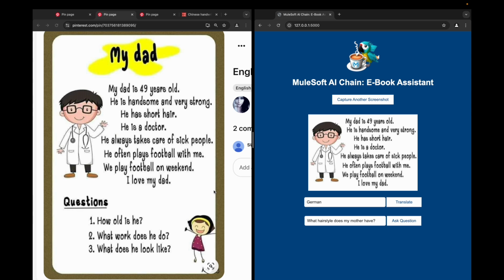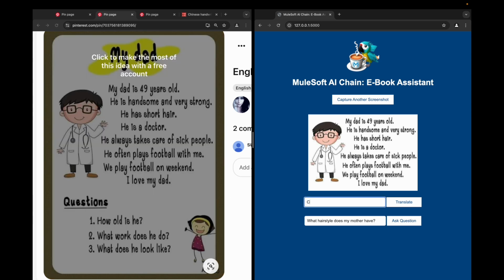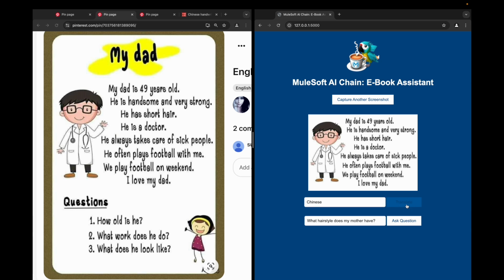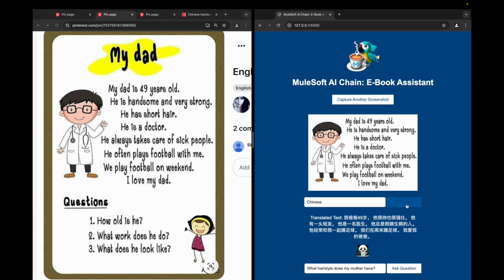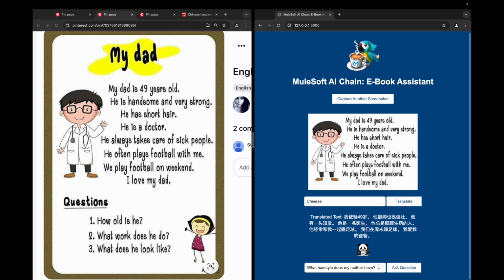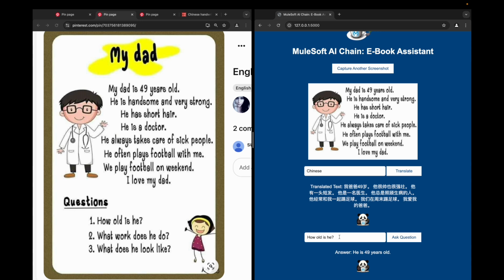Let's try Chinese this time and see what happens. And as expected, it can translate the detected text in the picture into Chinese. Let's also ask some questions about the dad. He is 49 years old. What work does he do? He is a doctor.